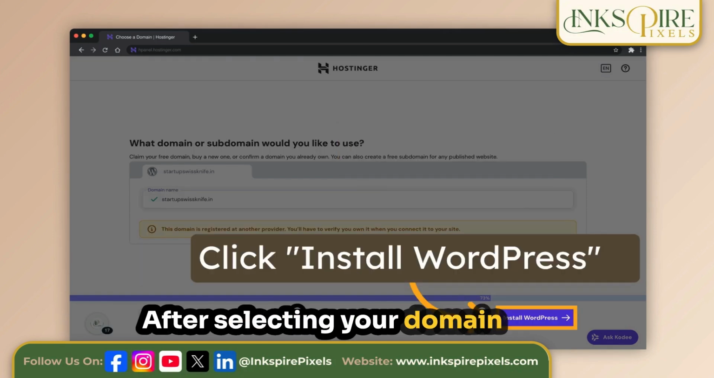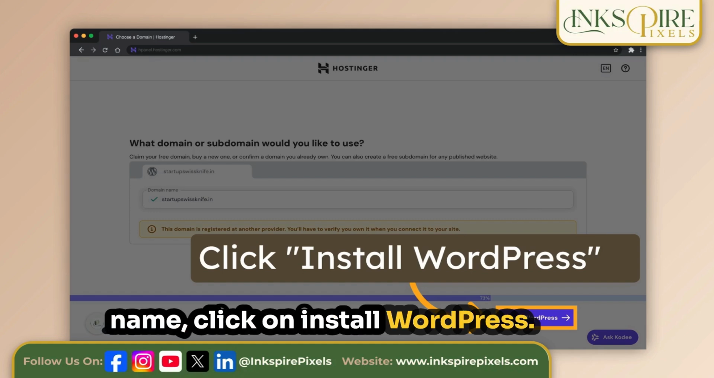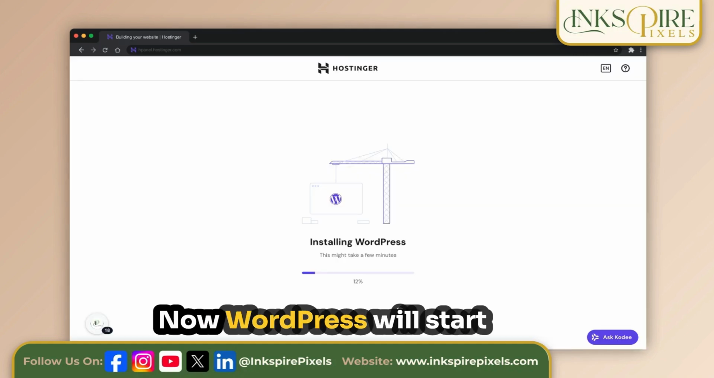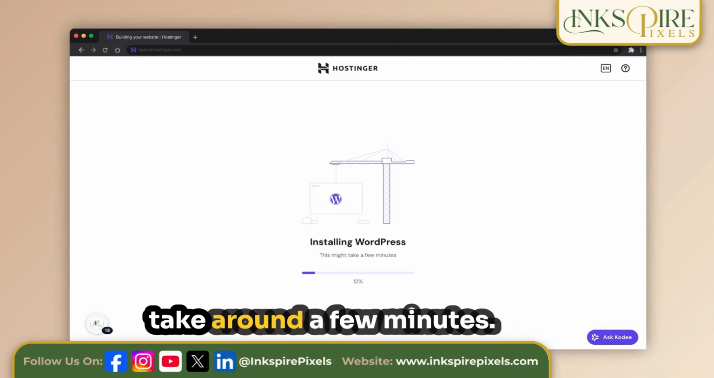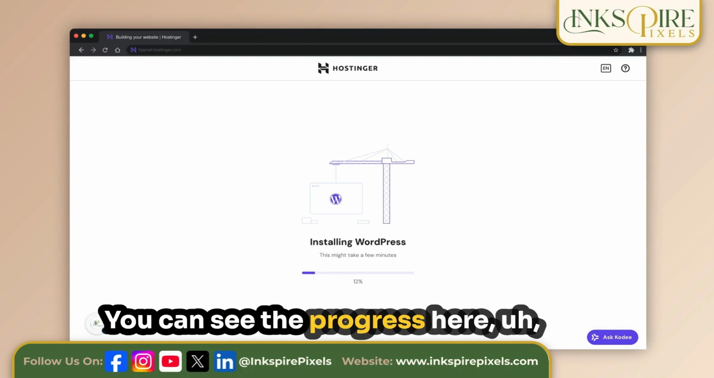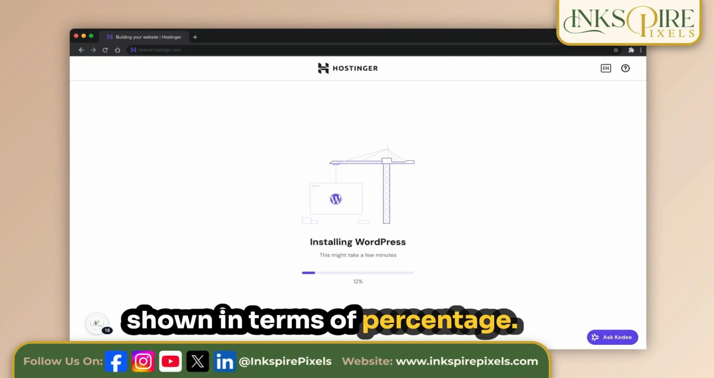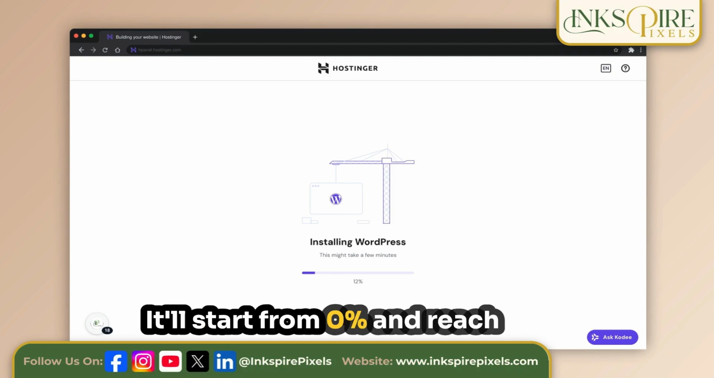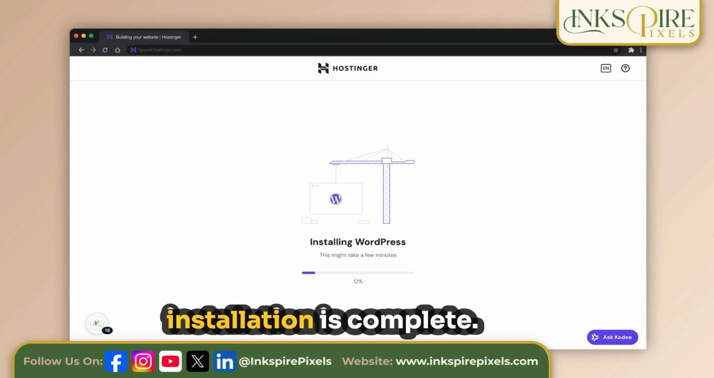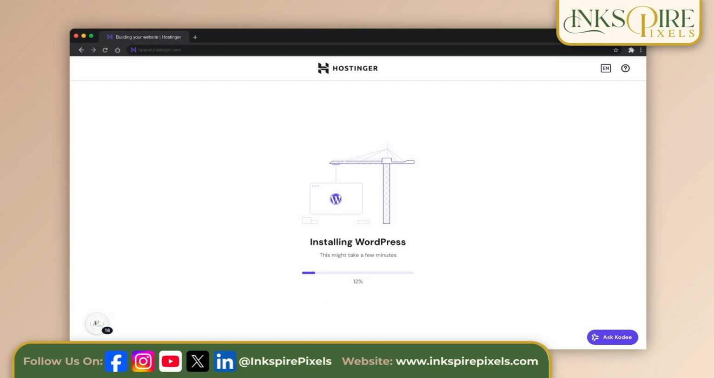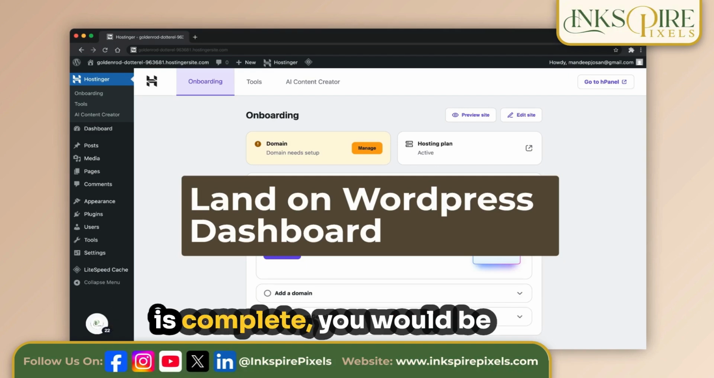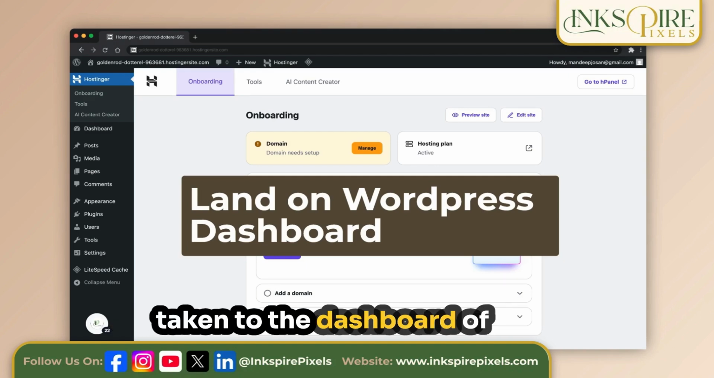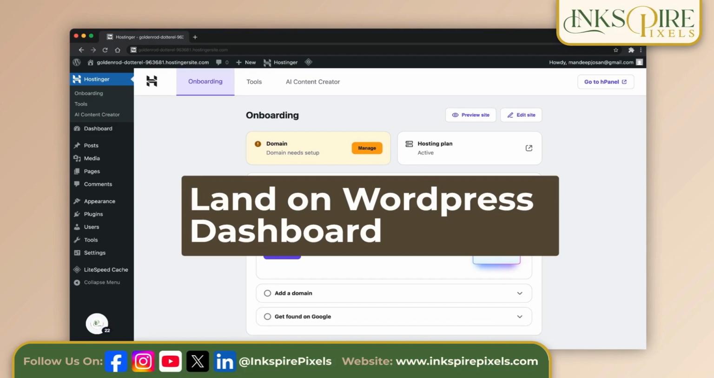After selecting your domain name, click on Install WordPress. Now WordPress will start installing on your website, and the complete process might take around a few minutes. You can see the progress here shown in terms of percentage. It will start from 0% and reach 100% once the installation is complete. Once the WordPress installation is complete, you would be taken to the dashboard of your WordPress website.